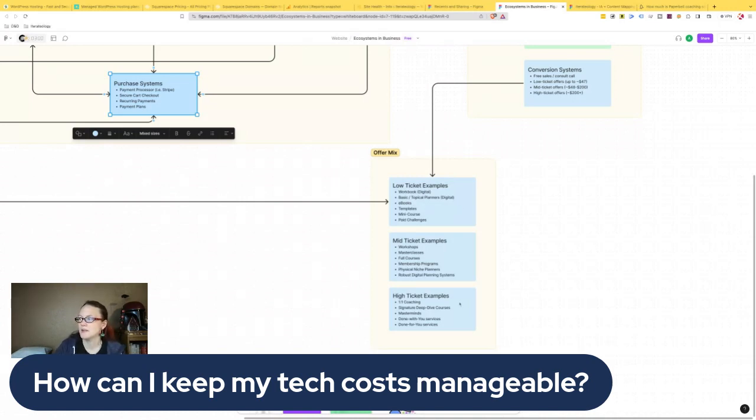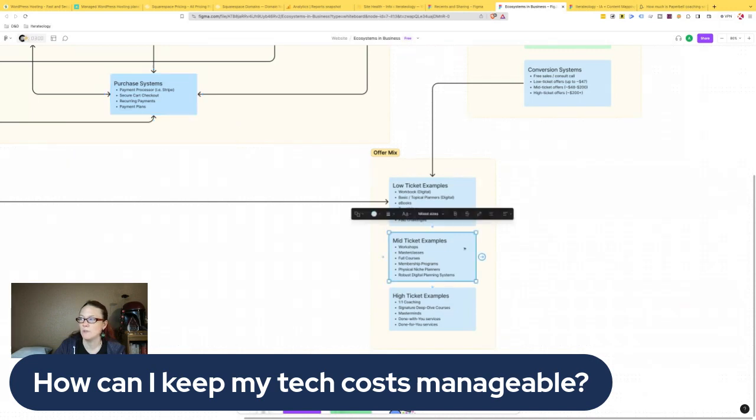So usually you'll have something here, or if you wanted to put together a planner and that's what you're selling, you can do that too. Again, I'll share this so you can look at it, but there are different examples here.